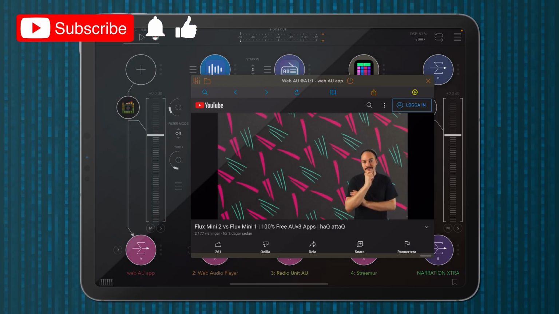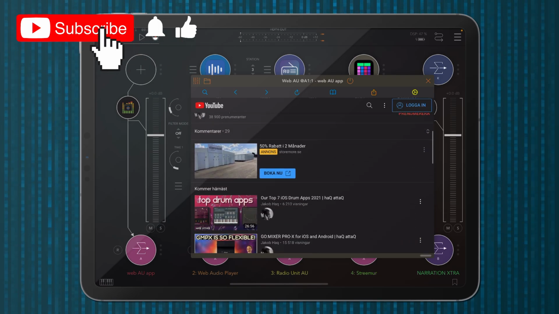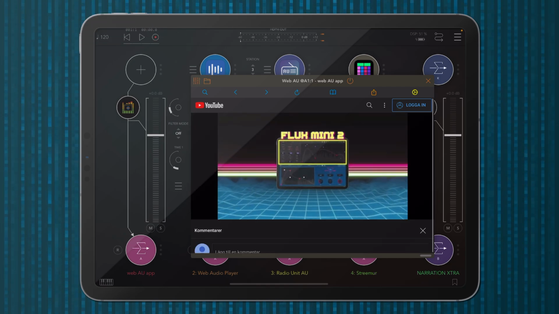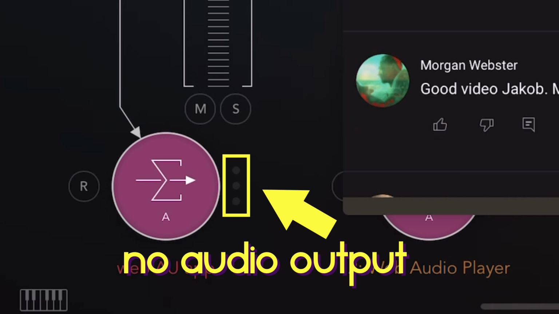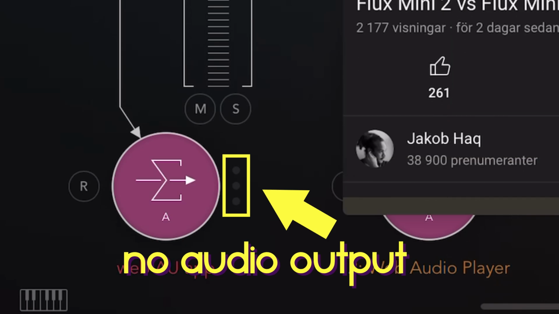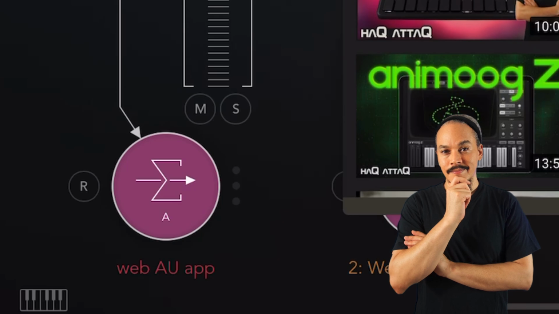Now, you might also want to watch some YouTube tutorials over stuff you can do inside AUM, and you can do that through WebAU, and you will hear the audio. However, the audio will not be ported out into the mixer, so you can't actually do anything with the audio from WebAU. Now, if you want to do that, you need another app.